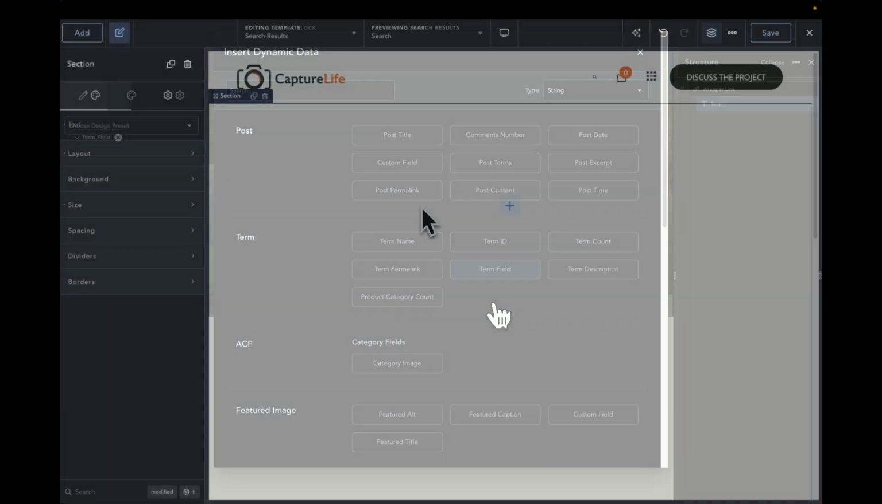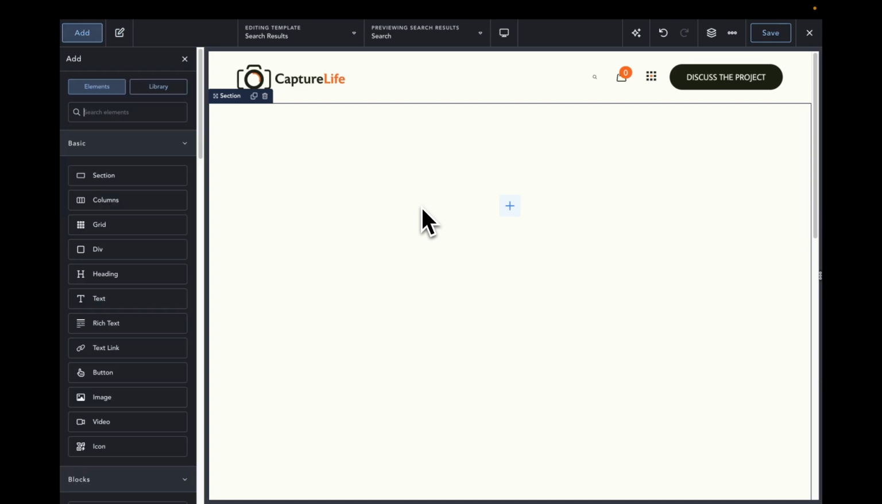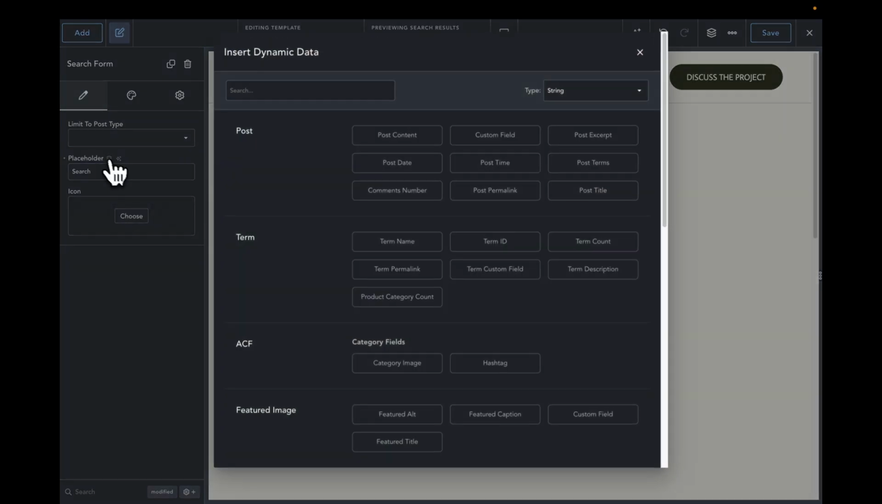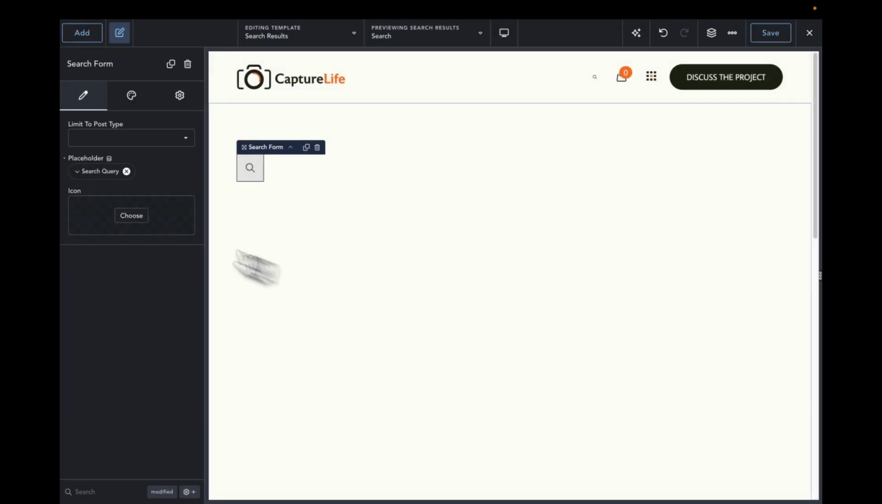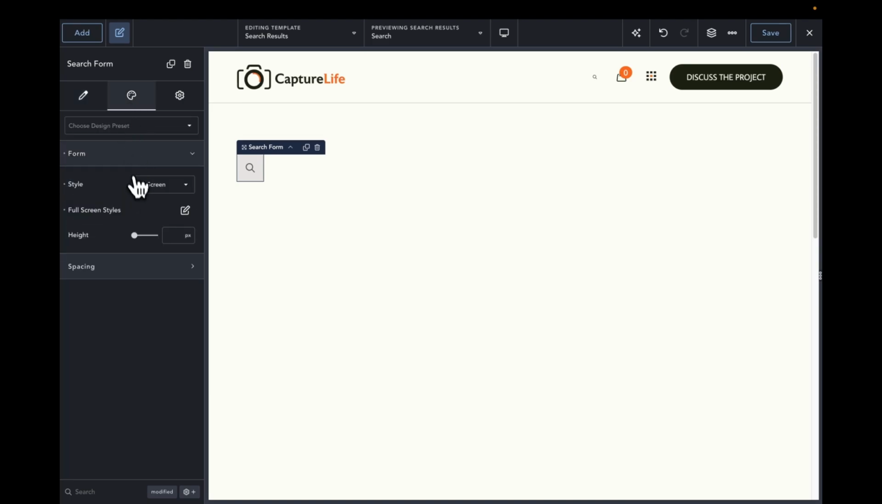Our next feature in Breakdance 2.2 is the when empty control that you can use with loop elements to display a global block when no results are found. Right now, we're looking at a search results template with a section, so let's go ahead and look at how to use this new feature. We'll get started by adding a search form element. We'll set the placeholder for the element to be search query, and we're going to add just a fallback text for the placeholder, and we'll just do enter search text. And then we'll add a few styles to our search form.